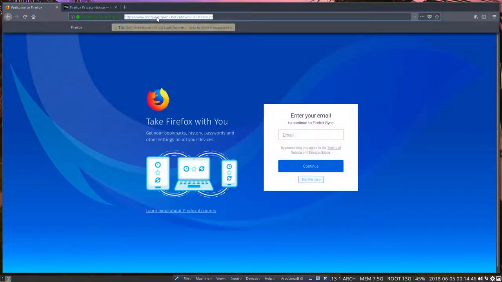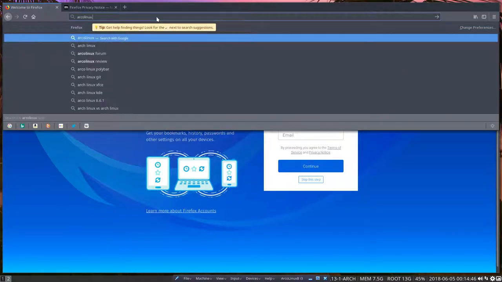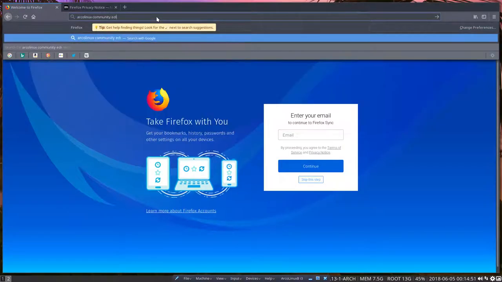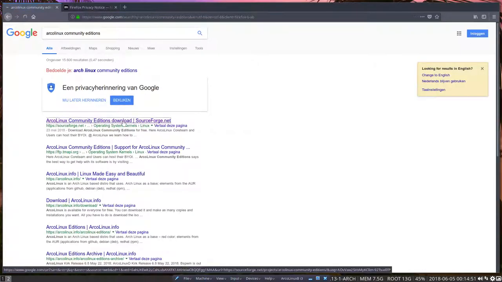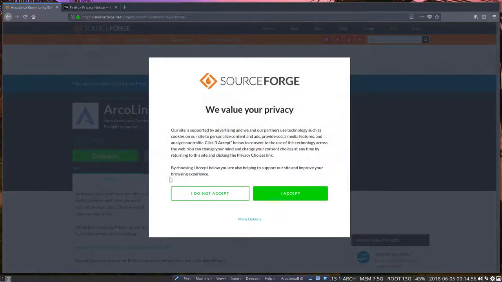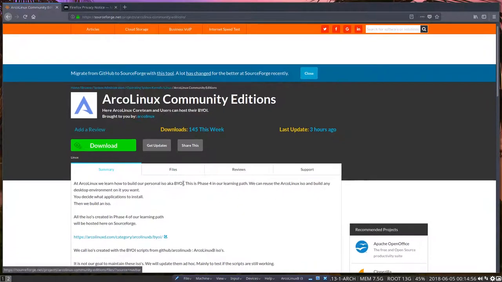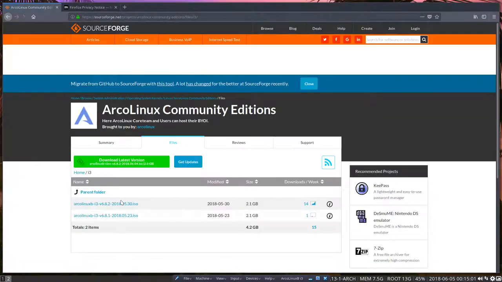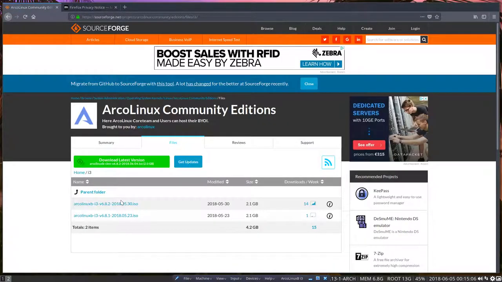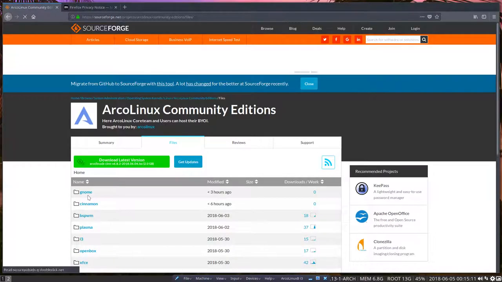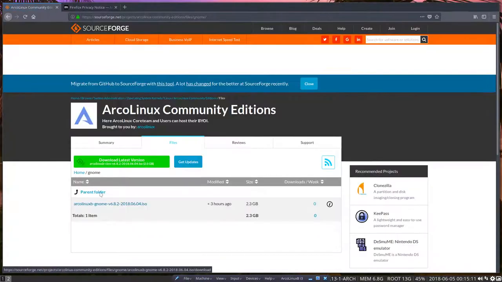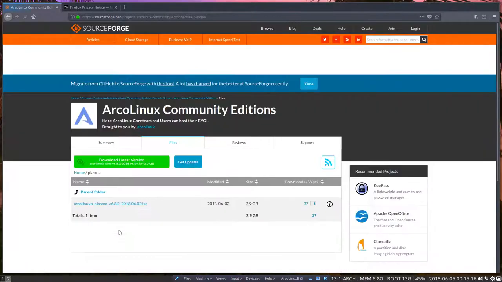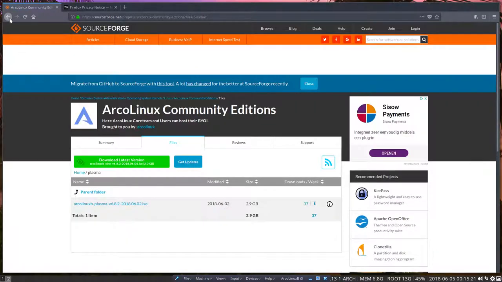ArcoLinux Community Editions, and you get this link here, files, accepted, files, and here's i3. So if you want to check it out on VirtualBox first, here it is, it's 2.1 gigabytes. The biggest ones at this point in time are GNOME and Plasma: 2.3 for GNOME, and Plasma was 2.9 gigabytes, and all the rest is 2.